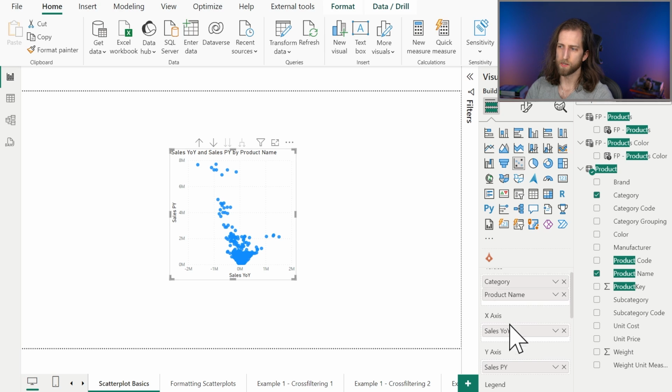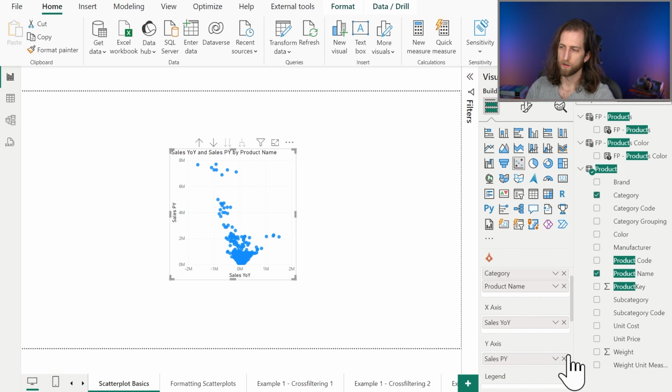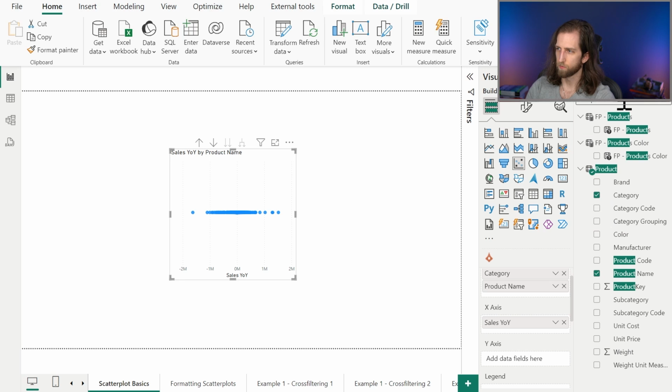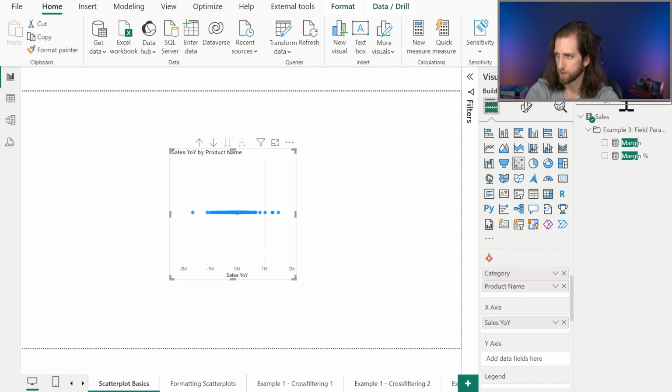Now, what if we wanted to compare by a different measure? For example, if we wanted to have margin instead of our sales previous year.